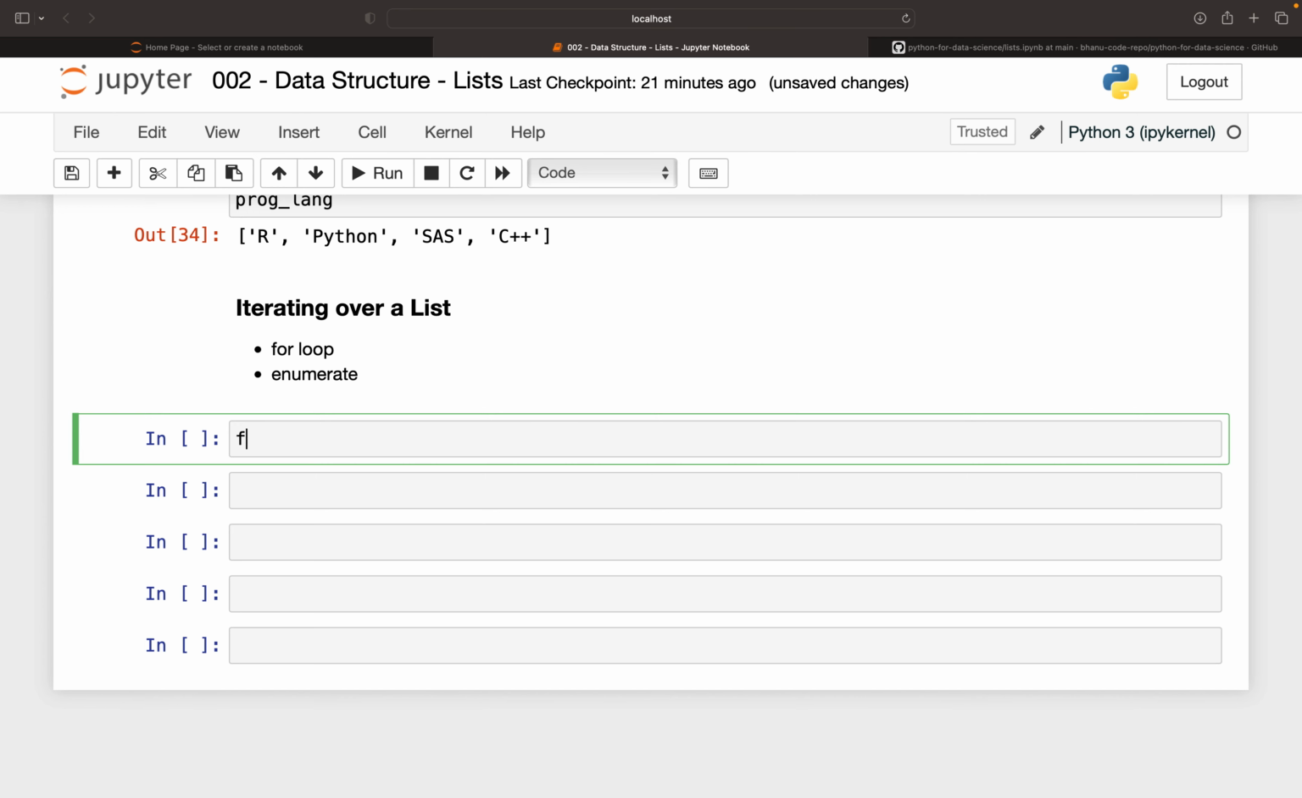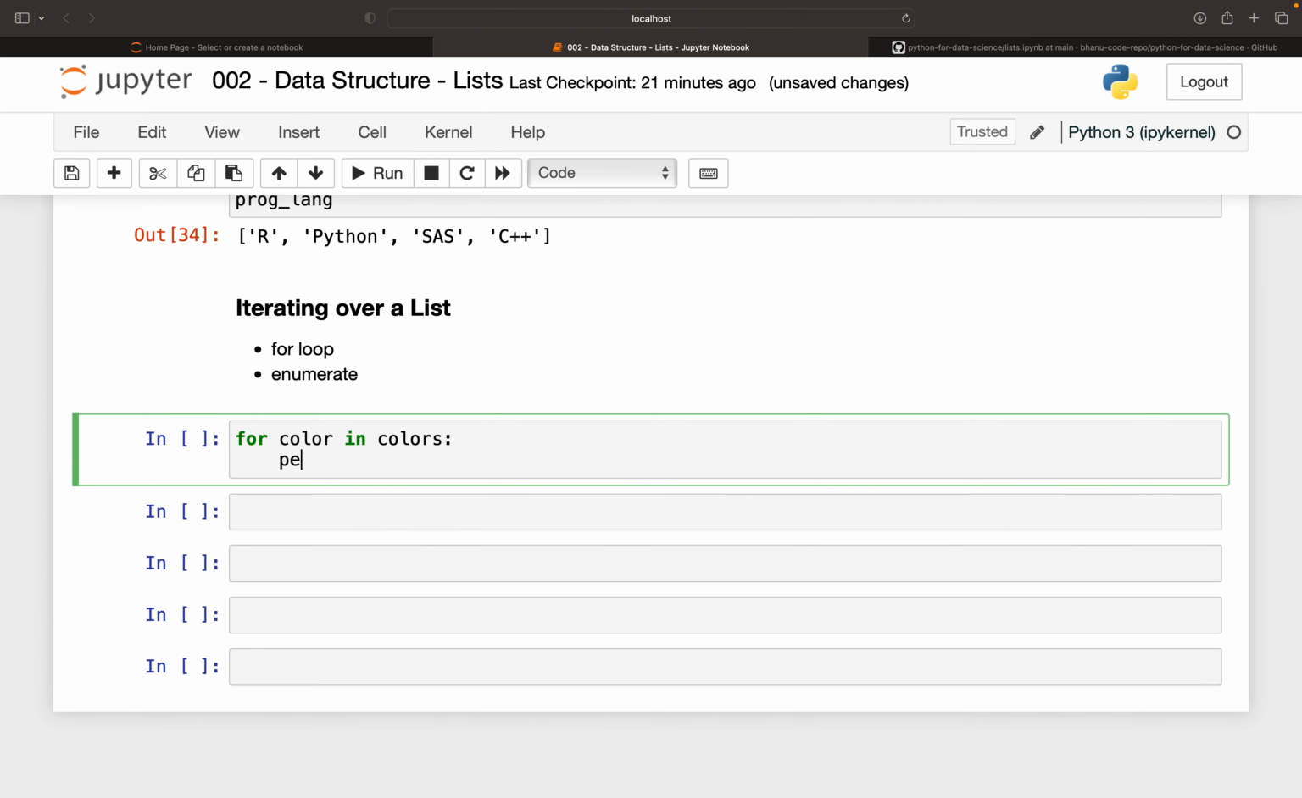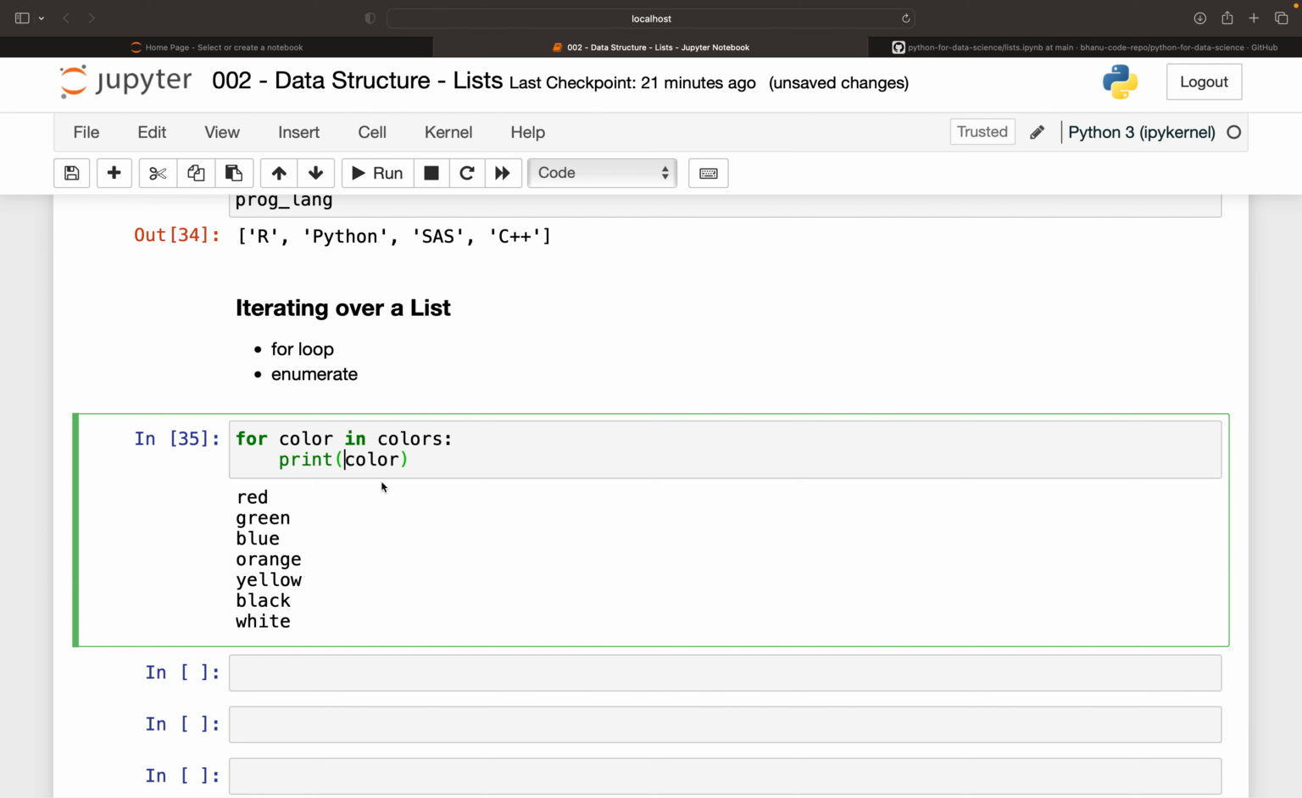So let's do a for loop. For color in colors, I want to print the color. Perfect. So simple, right? Here color is a local variable, and colors is the list which we have already declared, and then I'm just accessing every element one by one and printing it.